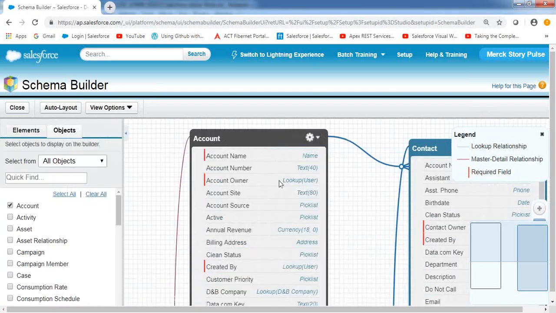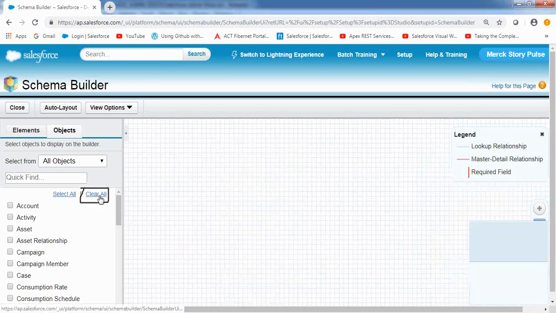Now, I would like to remove these two objects from my canvas. For that, I'm going to erase these two because I want to create my own object. So I'll select this Account checkbox and then Contact, or else we can simply click on Clear All. Both the checkboxes will be unselected, so these two objects will be gone from the canvas.